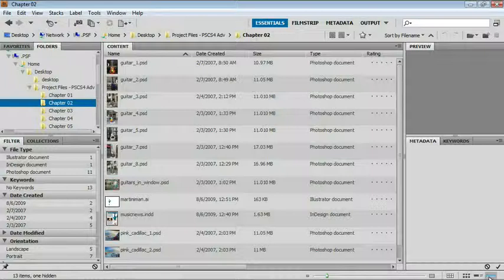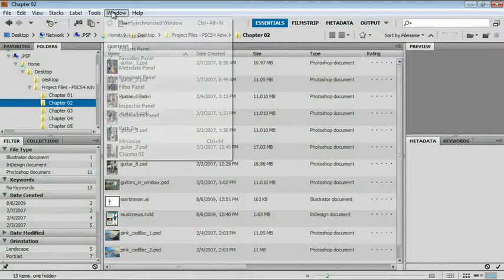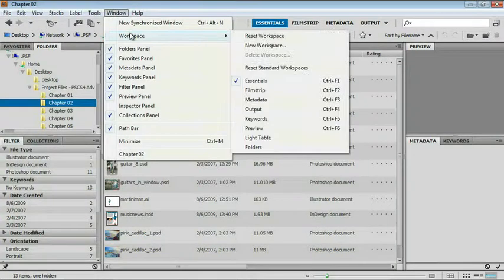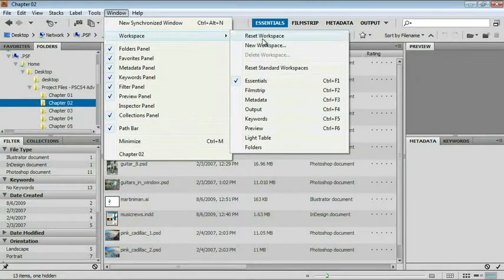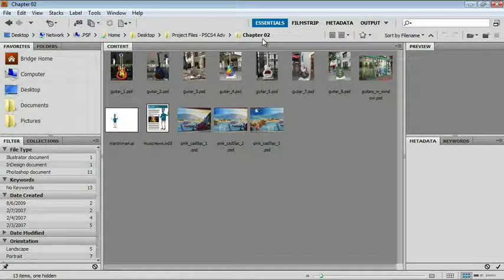Now, continuing on with this, I'm going to return back to my original workspace by choosing Window, Workspace. You'll see that there are additional workspaces available here for you if you want to see keywords or preview or light table or just the folders. I'm just choosing that I want the workspace to be reset back to the way it was when I originally launched it.